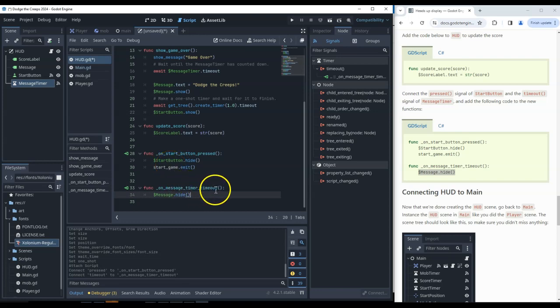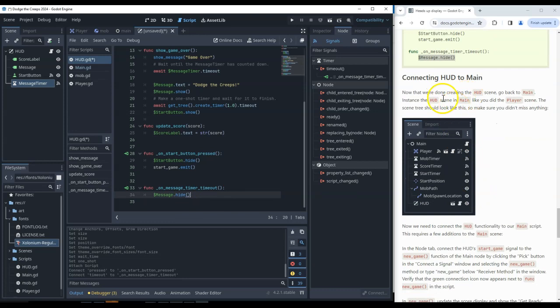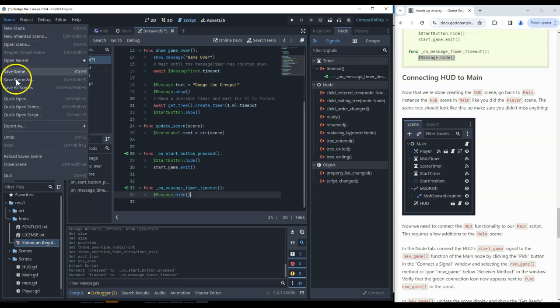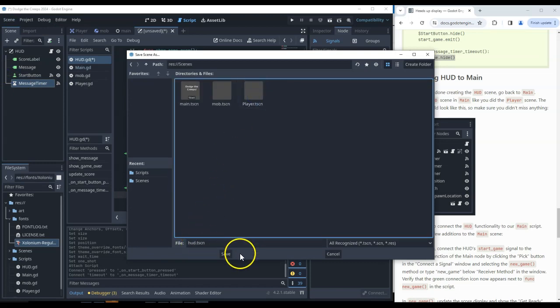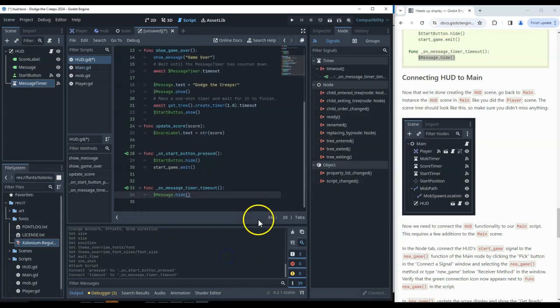And the message timeout is simply going to hide the message box so that we can't see it anymore. Right, now here's the very important stuff. We're going to connect our HUD to our main. So now that we've been doing this, let's make sure we save this scene. So scene save. Let's save that in our scenes and save it as the HUD. That is fine. Right, so now that we've done creating that HUD, we're going to go back to our main.